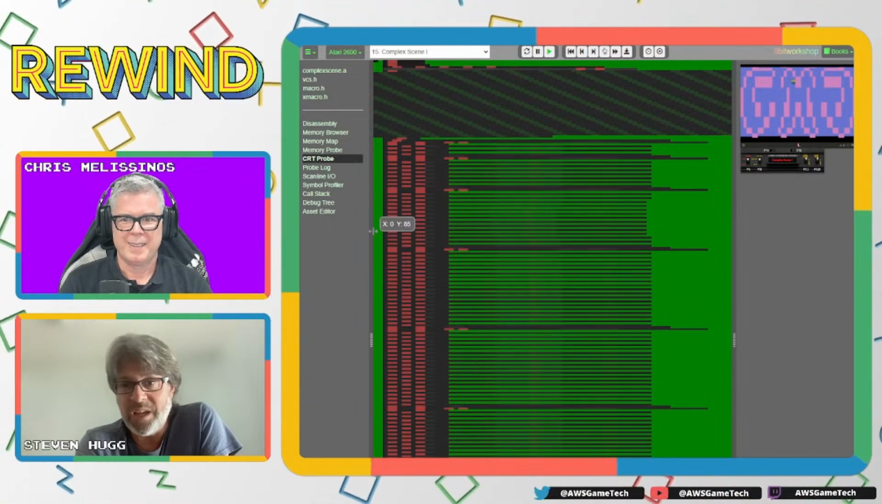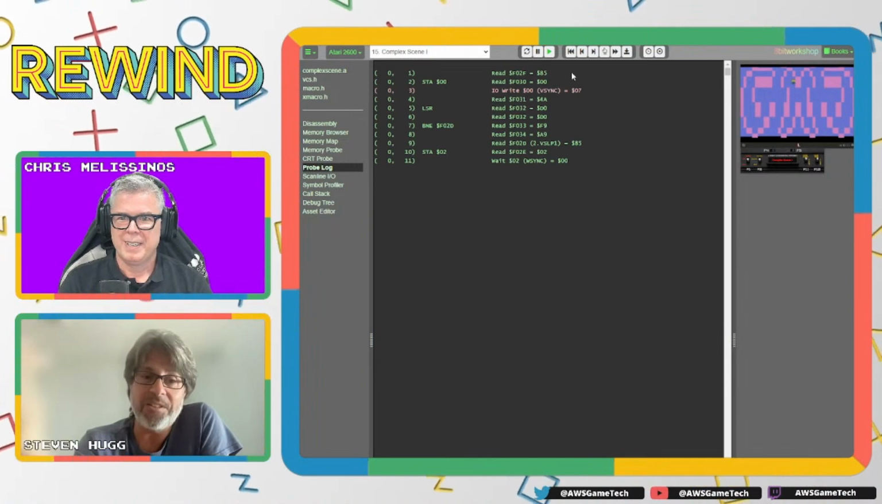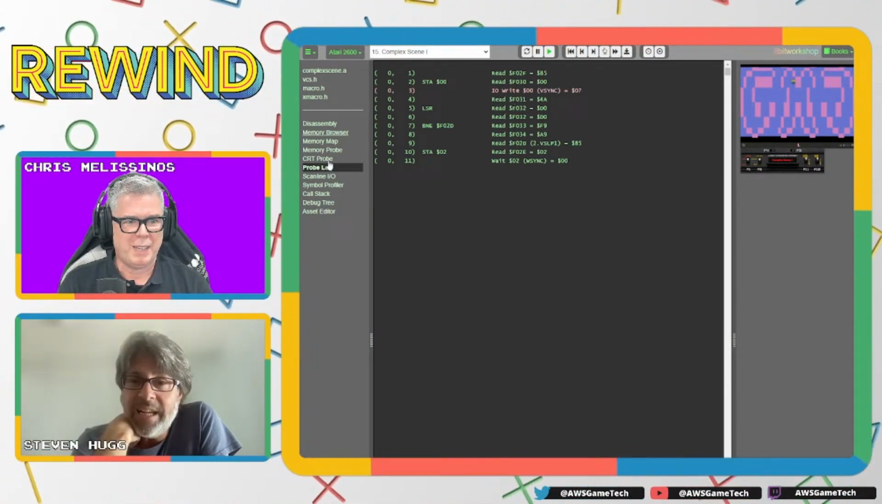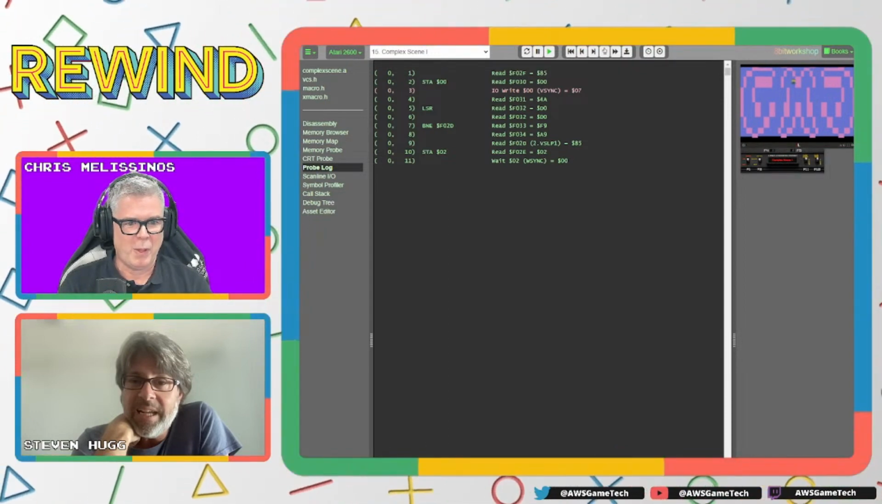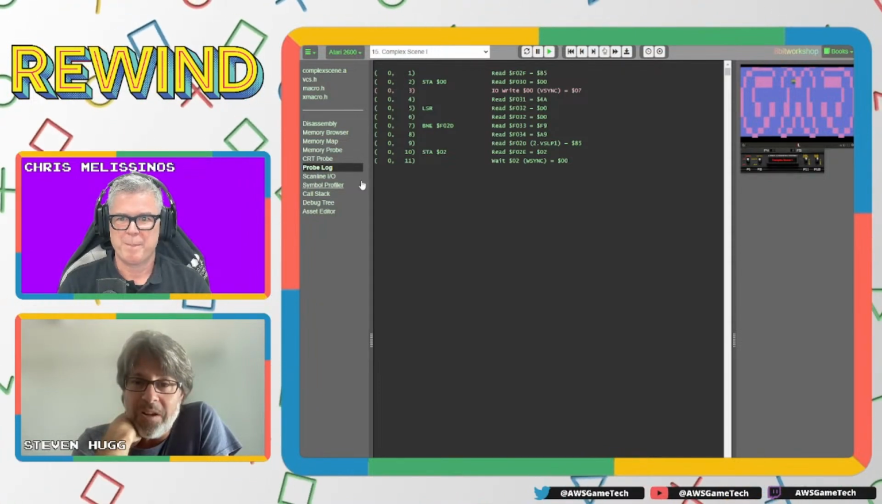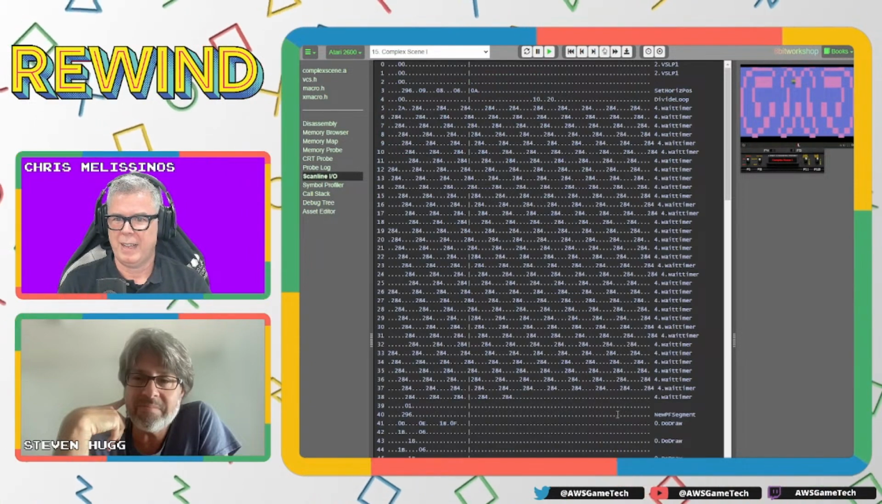Very cool. All right, the probe log. Oh, I think we lost where the probe log is. Yeah, that single cycle in the frame. Okay. And then we have the scan line IO.